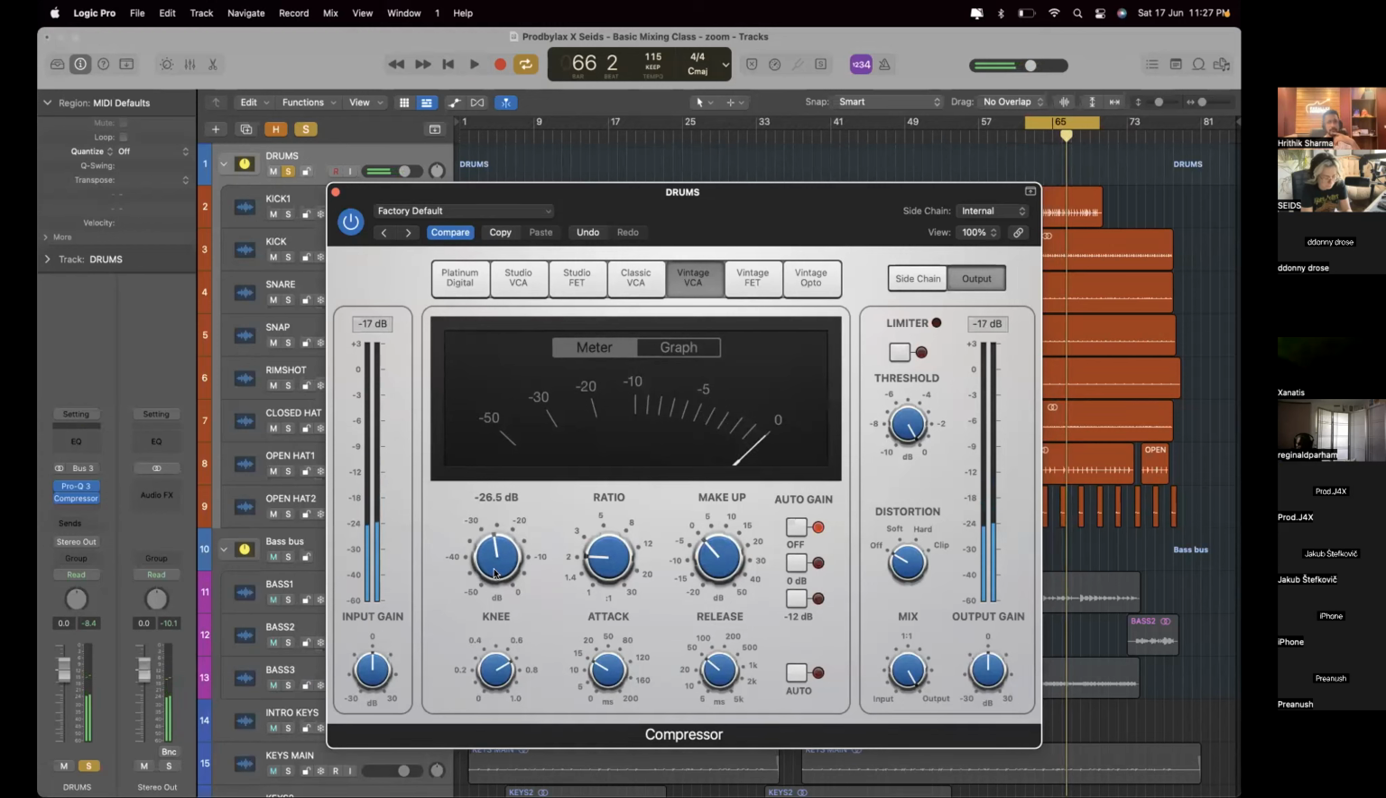With bus compression, I would not want anything more than 3 to 4 dB. So right now I can see that the compression is happening around 3-4 dBs gain reduction. The ratio is 2:1, which is fine. You can also do 3:1, but 2:1 is fine.